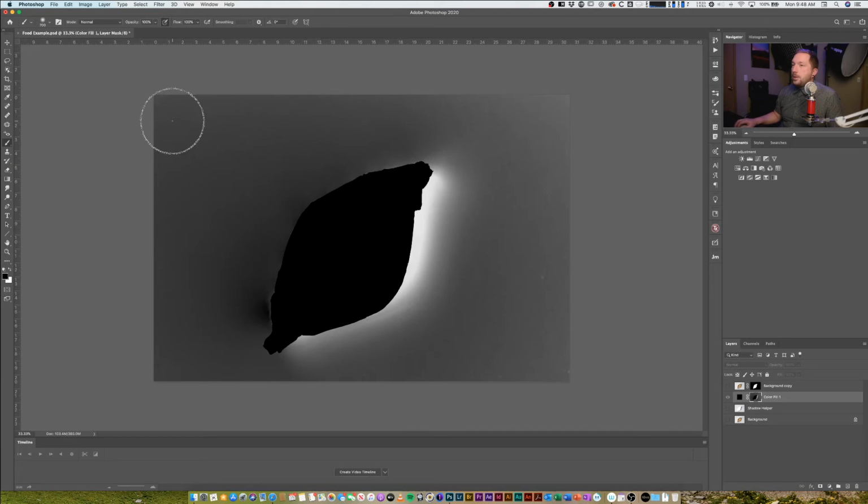Now, one of the problems we run into is that on these sections on the outside, right, because this wasn't a pure white image to begin with, it's not going to invert to pure black either.